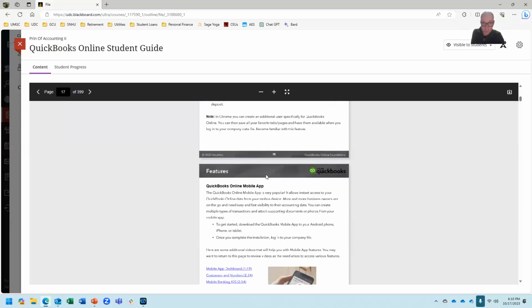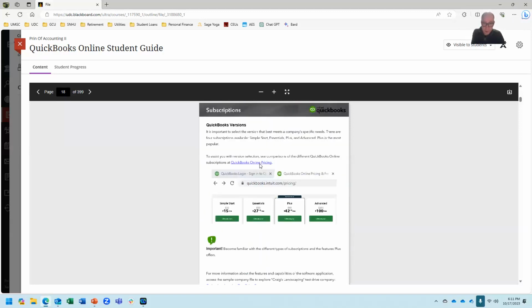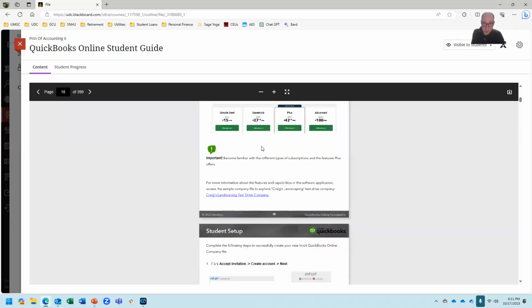Which I think is probably going to be the best way to do this. For those of you who have a mobile device, like a cell phone or a tablet or whatever, you can use it. QuickBooks has an app that you can download. I prefer that you use a computer, laptop, or desktop. If you want to use your phone, you can do that. Okay. So all of this information is available to you.